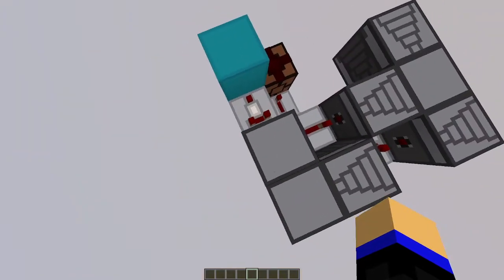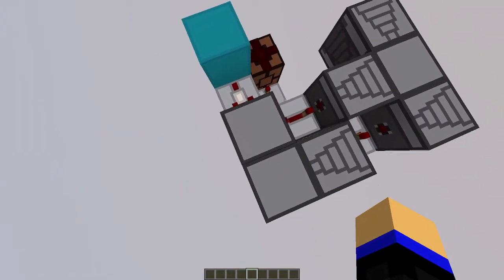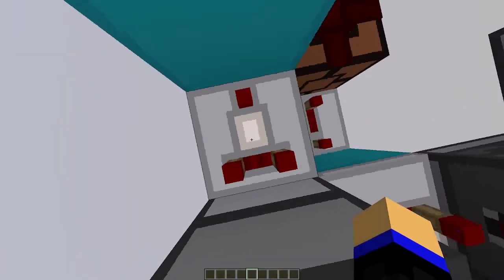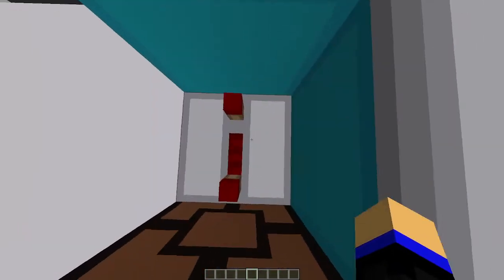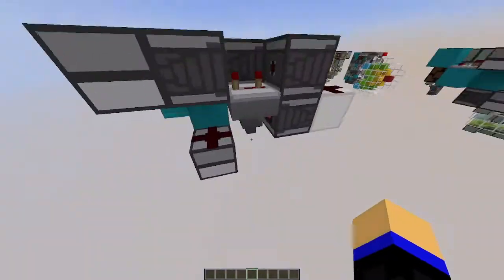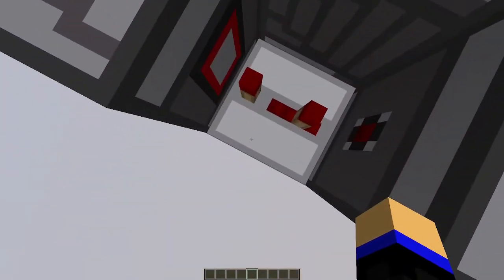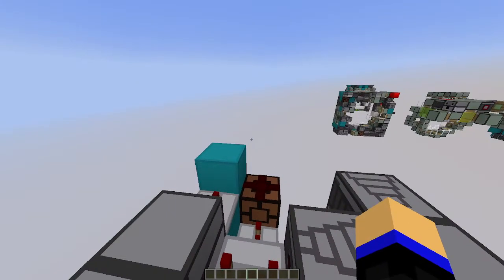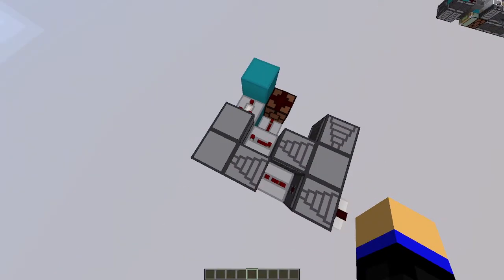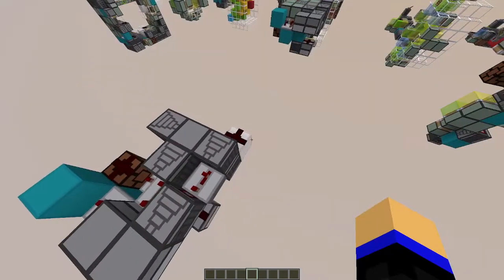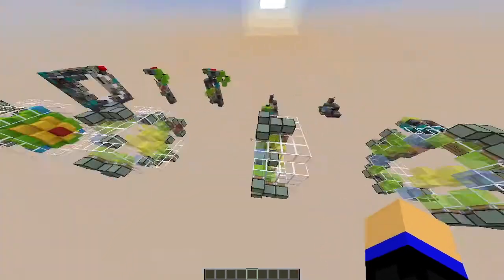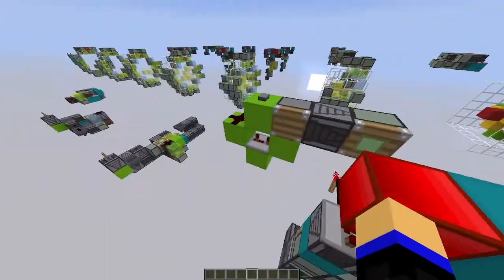So, this dropper has a delay of 2 ticks. Okay, 3 ticks, adding 4 ticks, which means 7 ticks. 8, 9, 10, 11, 12, 13. That's 13 ticks, if you can understand. So this is a 13 tick pulse.